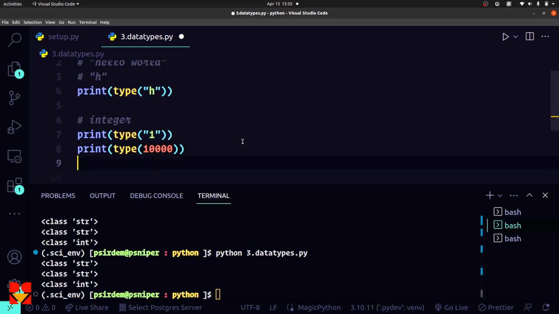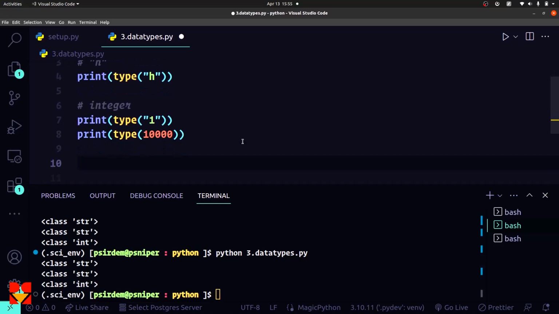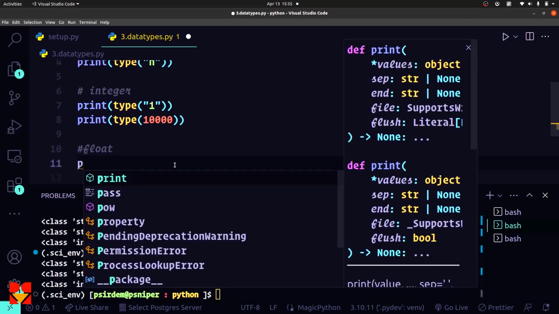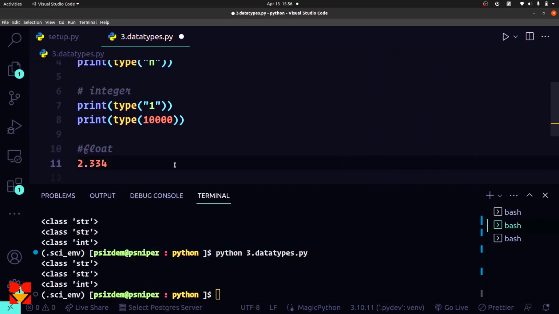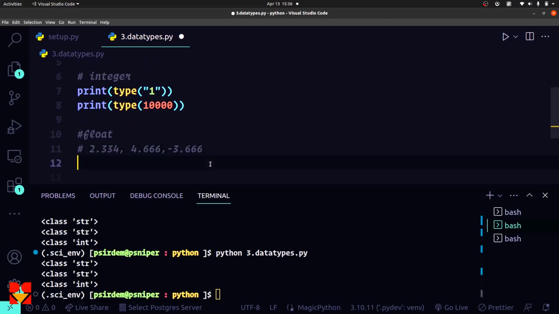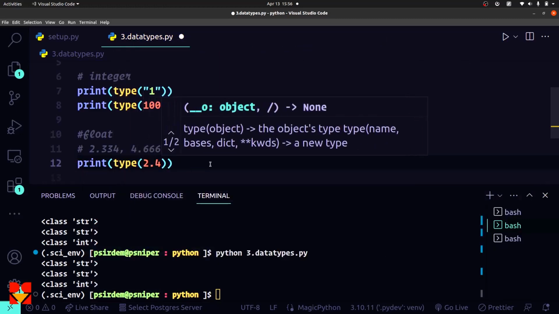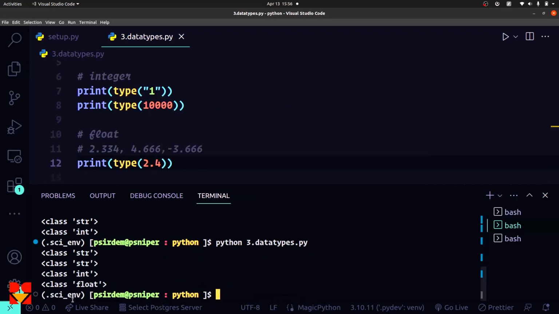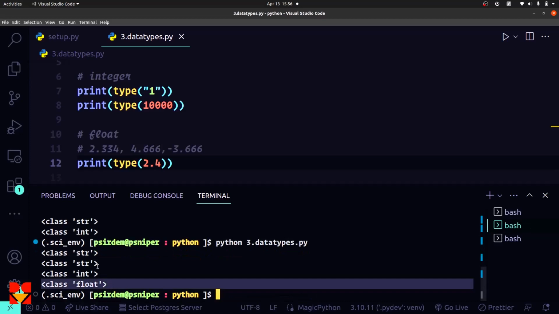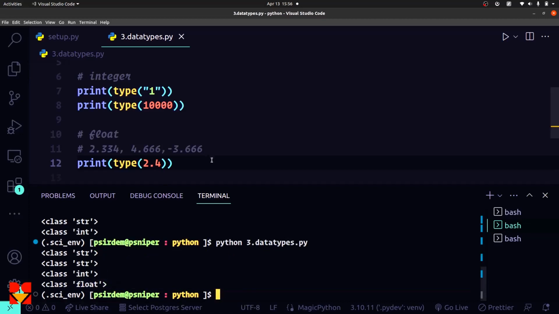Okay. And then here we could have floats as well. Floats are more or less like the decimal version. So if you have anything point something, like 2.3333, 4.444, or -2.777 or whatever, these are regarded as floating points, or floats, in Python. So basically, if I print the type of 2.4, I would get a float this time around. So you see that this time around, I have float instead of the integer or the string that I had. So basically, these are the data types.